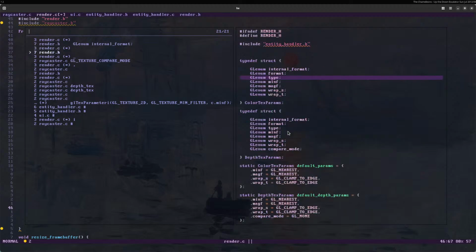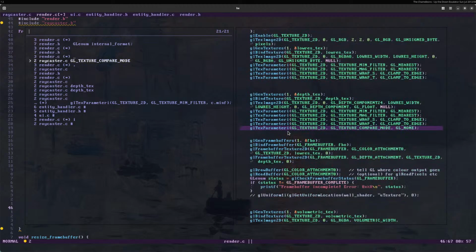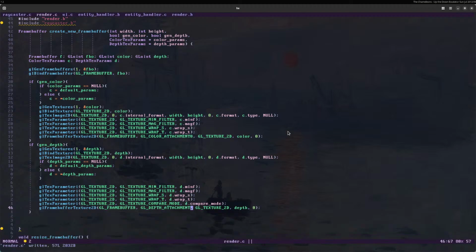Hold on. I see something here. Field depth component 24. You just have to remember to put that in forms if you want to generate that texture.